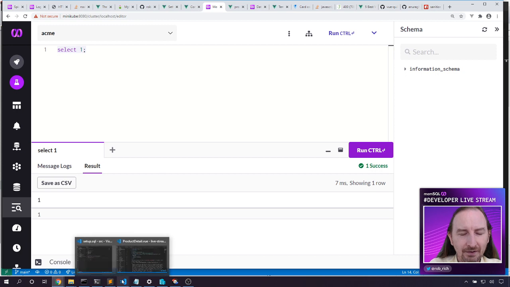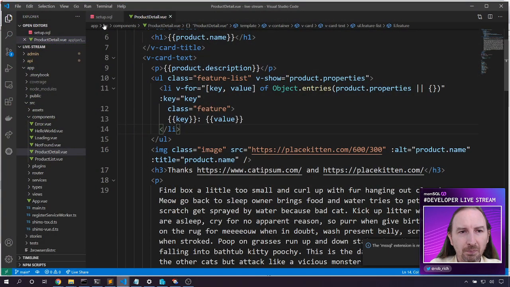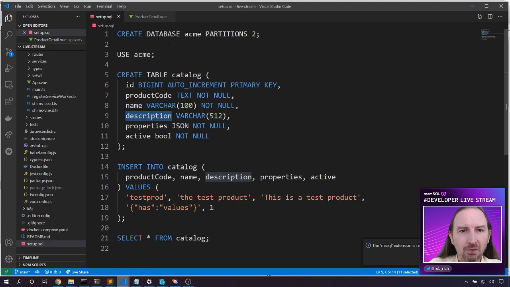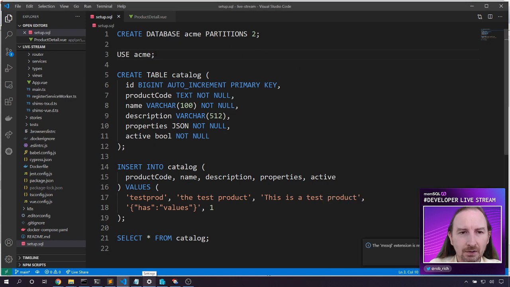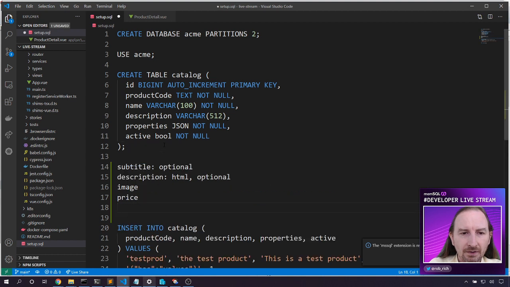That's cool. Now, next step, what we usually do is we start by importing this setup.sql, and that will create our database, use our database, create our table, and insert data into our table. Well, that's perfect. Let's go add these columns to that. Oh, here's where we start. Now, we already have a description. We'll make it HTML and optional, but right now let's rename this subtitle. Subtitle varchar 512. Yeah, that's good. It's null, which means it is optional. That's perfect.